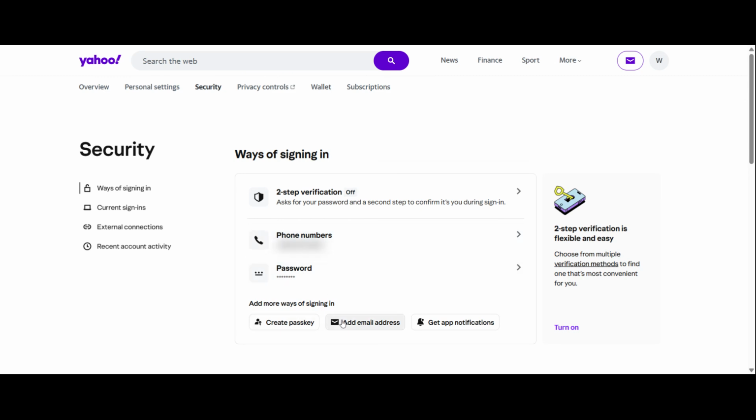If either one is missing, outdated, or incorrect, this is the best time to update it. Click the Edit or Update option next to the recovery email, then enter an email address you can access regularly. This helps Yahoo verify your identity if you ever get locked out. Next, update your recovery phone number if needed. A current phone number can be very useful for receiving security codes and account alerts. Make sure the number is correct, active, and tied to a device you actually use. After entering the new information, save your changes.